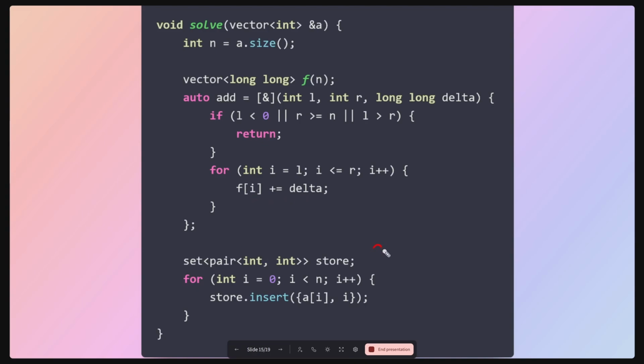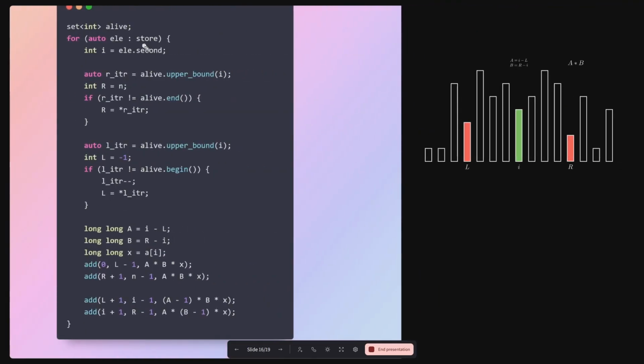Then to process the elements in small to large order, we will store them in a set. Then we start processing the elements and find out the location of the red bar here and the red bar here. That is as simple as finding the upper bound, and then the upper bound is the next smaller element, and if you move one step back you will get the previous smaller element.